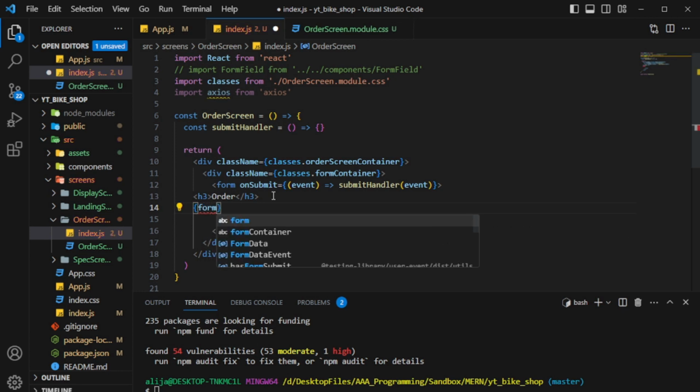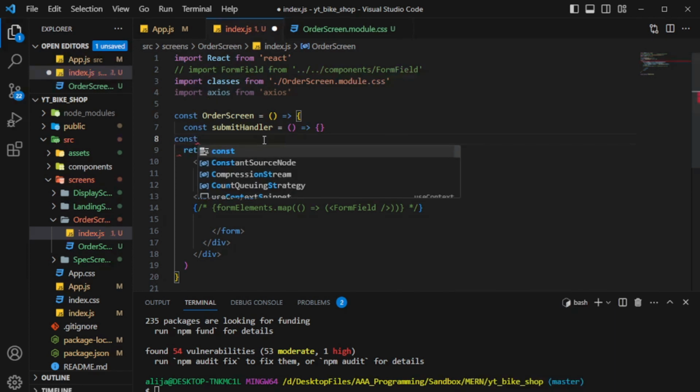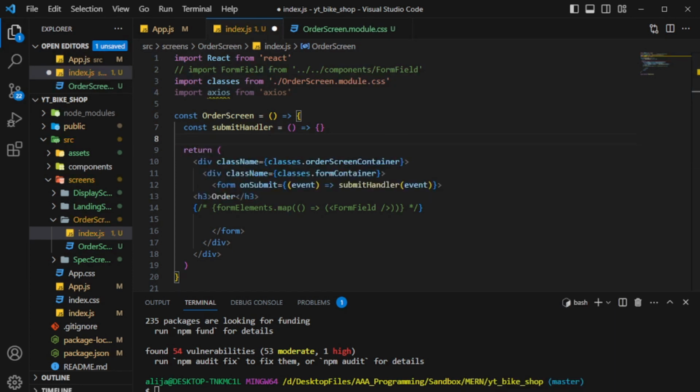And here we'll map through an array of form elements. Actually, we'll just return some parentheses with a form field. And this I will comment out for now. Create an empty array of form elements. So now that we have that, and since we do need the form field to progress at this point, I will go ahead and create that now.